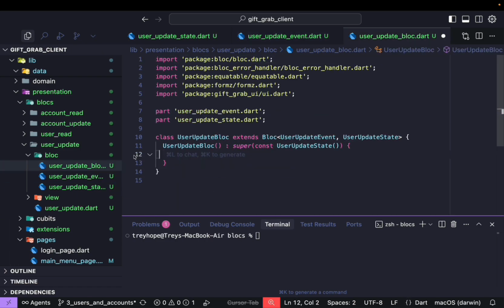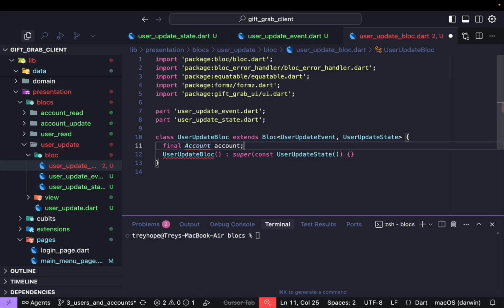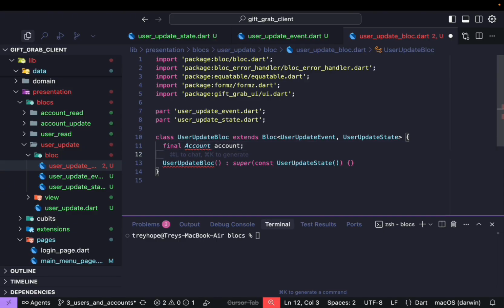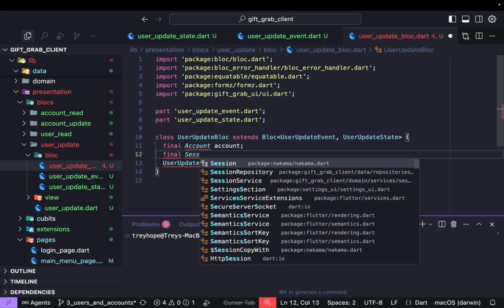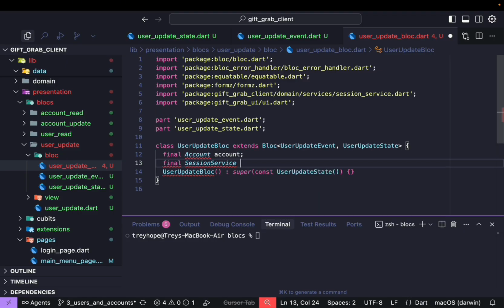Take this out. The only things that we need for this class is the account, because we need to know what the account information should be at start, and then a session service, as always. Pretty much every block is going to need a session service.